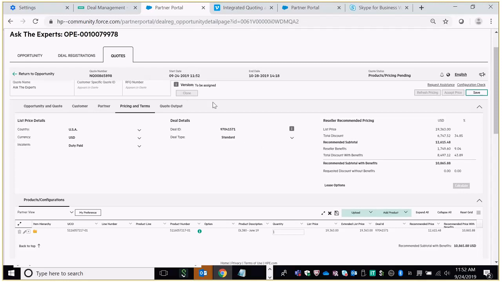So I clicked on the new version. It's just telling me that a version is to be assigned, so I'm going to click Save. That will create version 2 of my quote. And any changes I make on version 2 will, again, update that same deal ID.